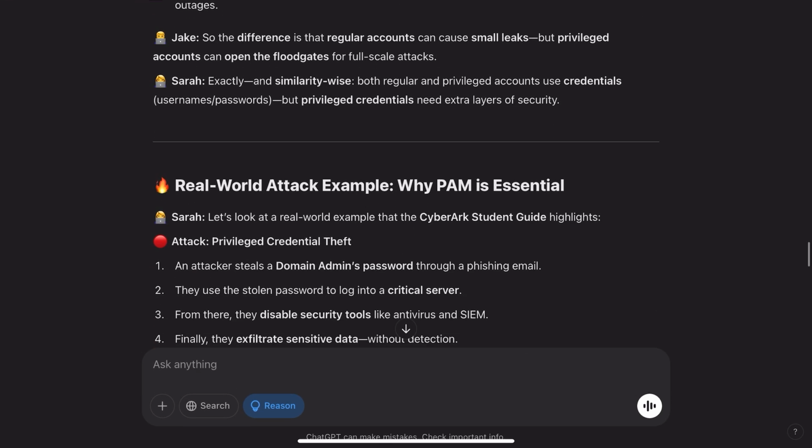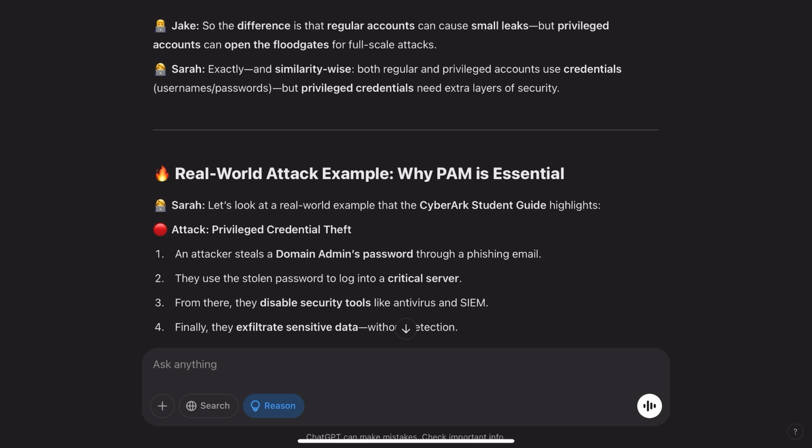So the difference is that regular accounts can cause small leaks, but privileged accounts can open the floodgates for full-scale attacks. Exactly. And similarity-wise, both regular and privileged accounts use credentials, usernames and passwords, but privileged credentials need extra layers of security.